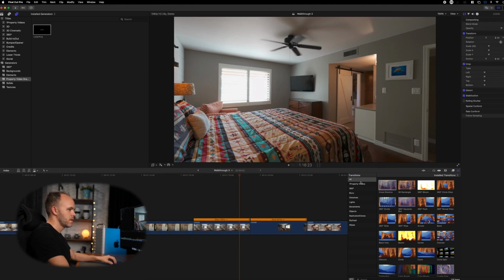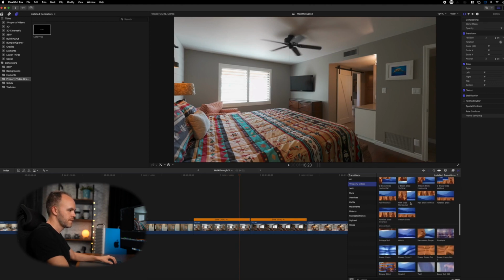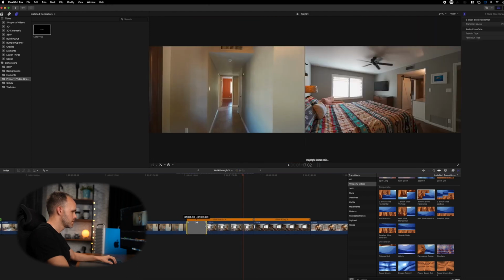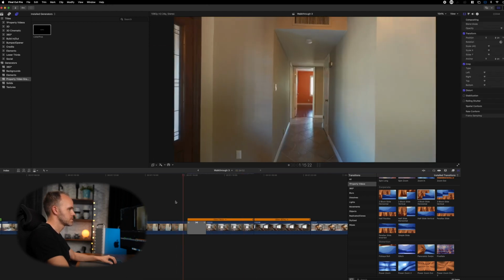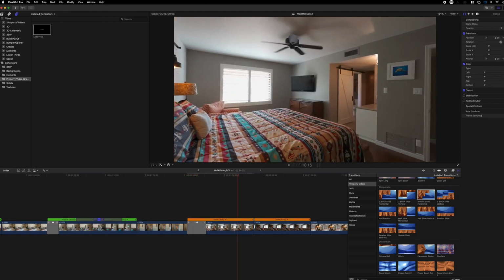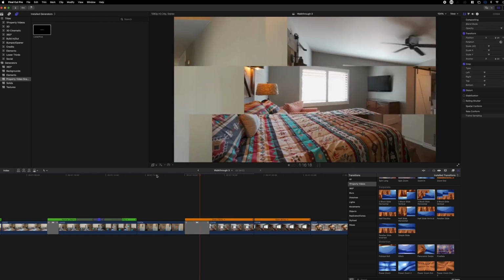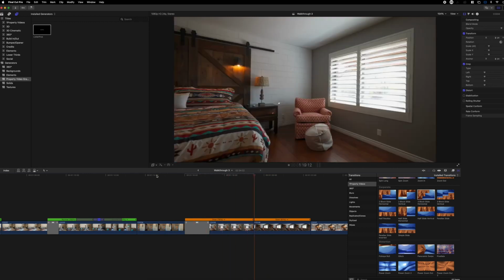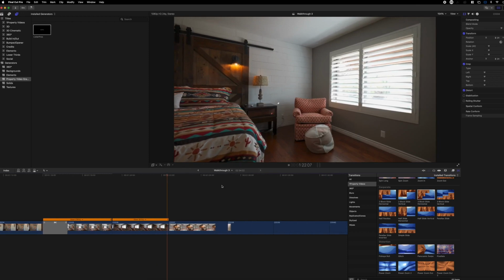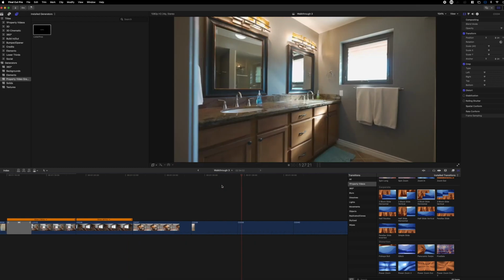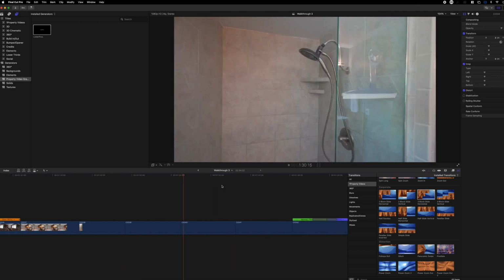Maybe from the hallway to the bedroom is kind of a pretty drastic transition. Let's try to keep it similar. Here we go. We'll just do the horizontal bars. Let's make it a little longer. Yeah, it looks all right to me. All this looks good.